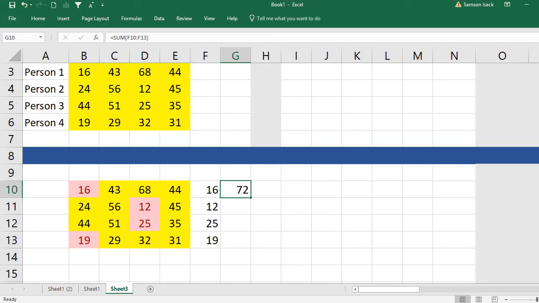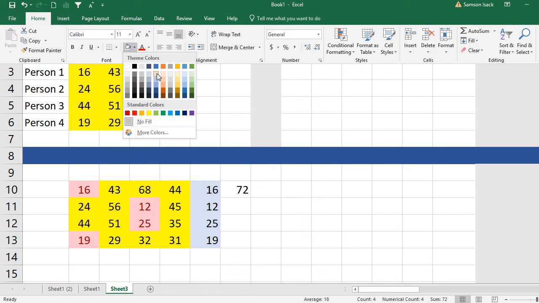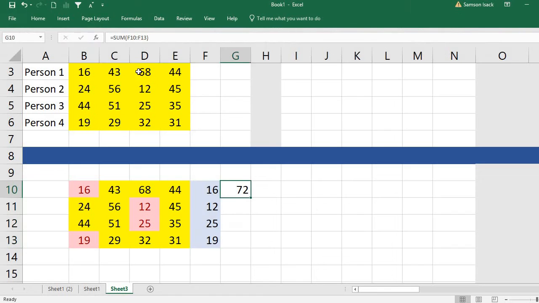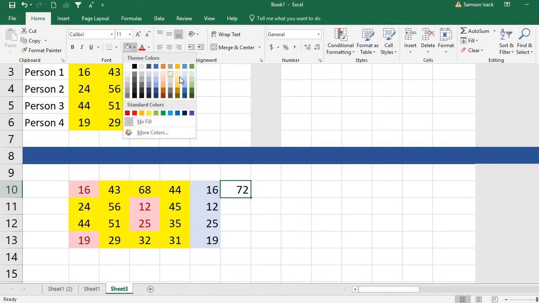Now we are done with this and we are starting with our branching. Probably I will give this one a color, the minimums and the sum.